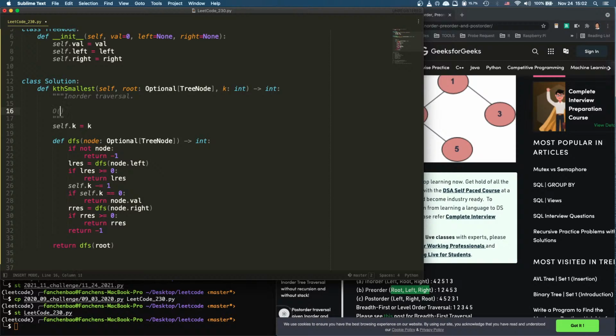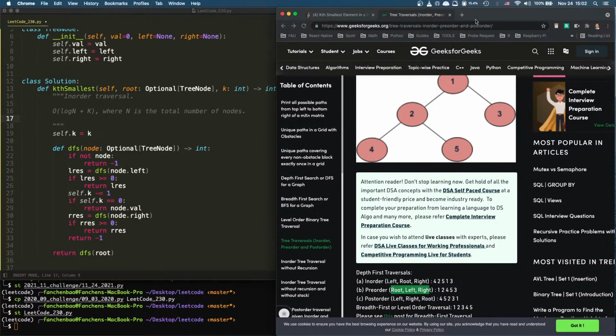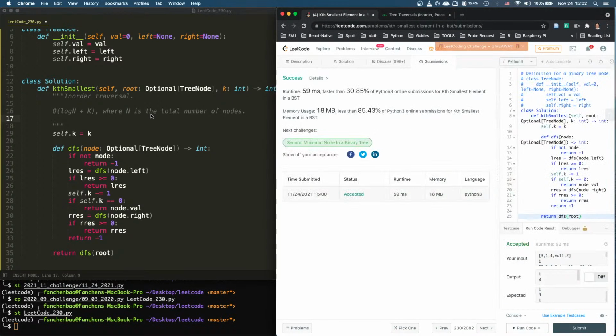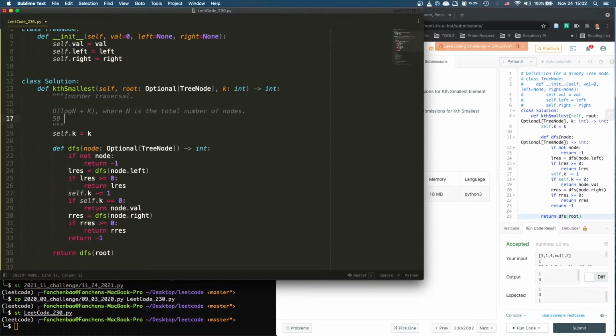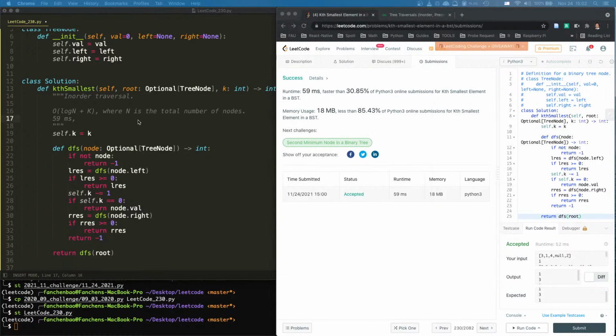So I'm going to call it O(log n + k), where n is the total number of nodes. All right. This one achieves 59 and 30%.